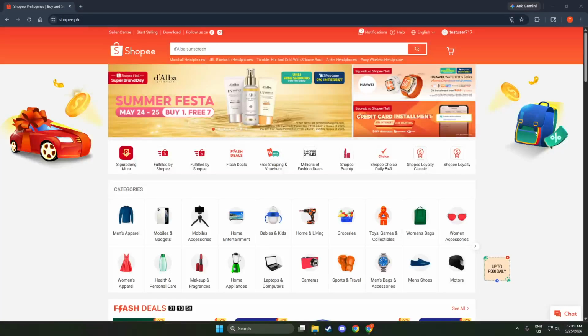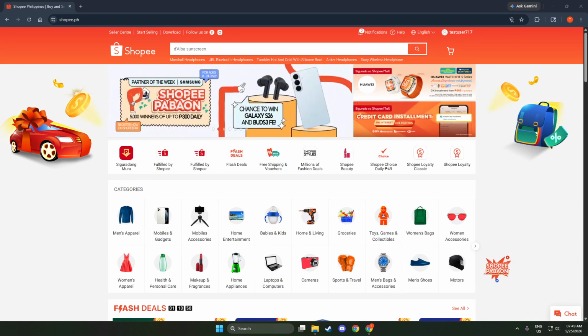In today's video, I'm going to teach you how to share a Shopee link. By the end, you'll be able to send a direct link to a specific product or a shop so others can open it instantly in their browser.